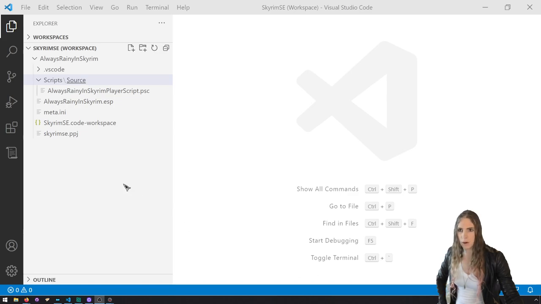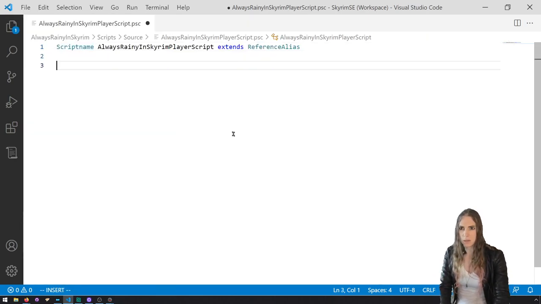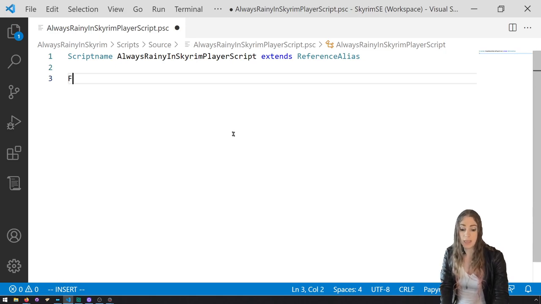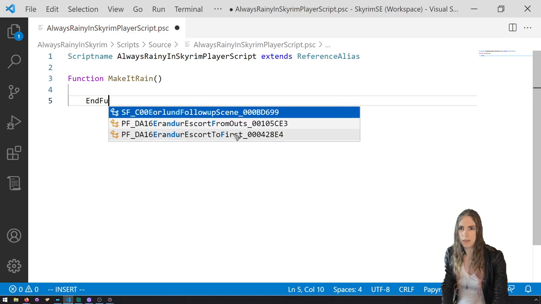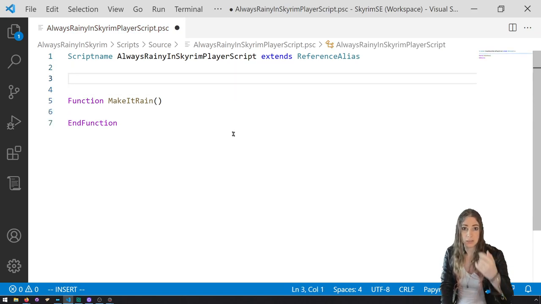Okay, here we are, and here's my Always Rainy in Skyrim player script. So let's put some stuff in it. Let's make a function called MakeItRain. Function MakeItRain, and EndFunction. And we'll call it whenever the player script is initialized the first time, and we'll also do it when the game loads.